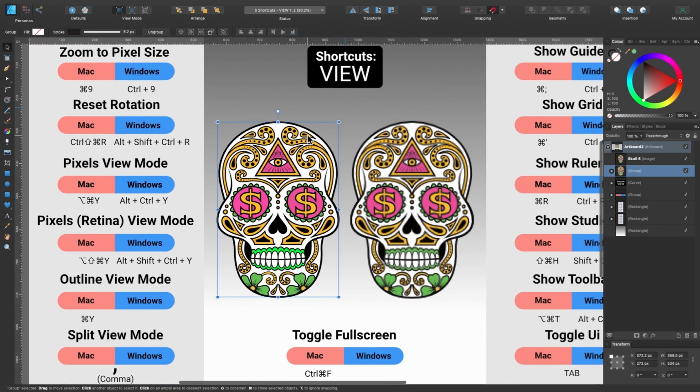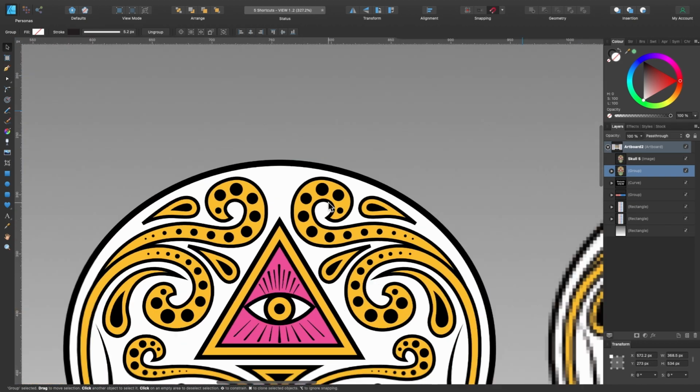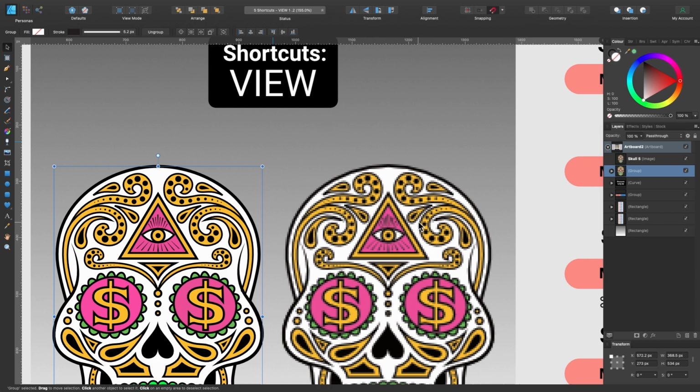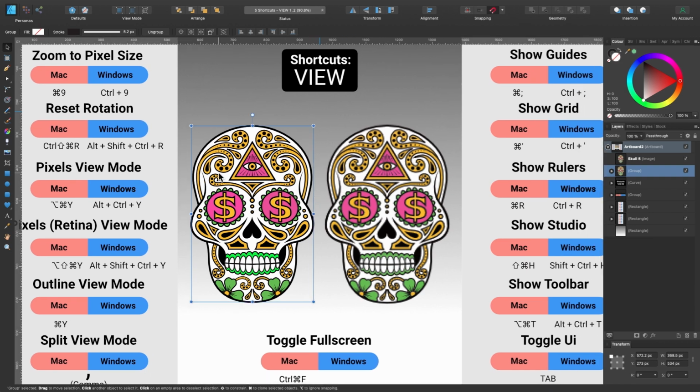And if I zoom out and we take this off, you can see if I zoom in again now, you can see this is the vector version. On the right hand side, this is a raster version I put there just so you can see the difference when we go up to outline view mode. And let's move on to the next one.